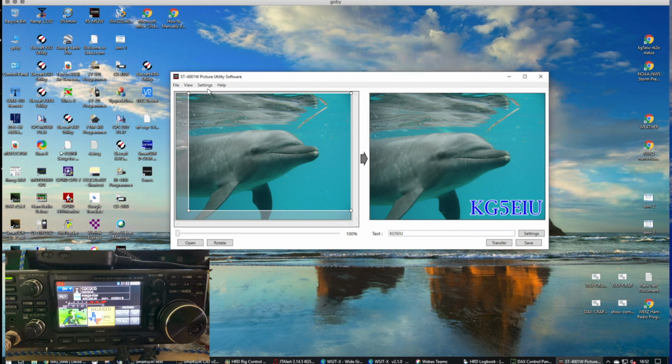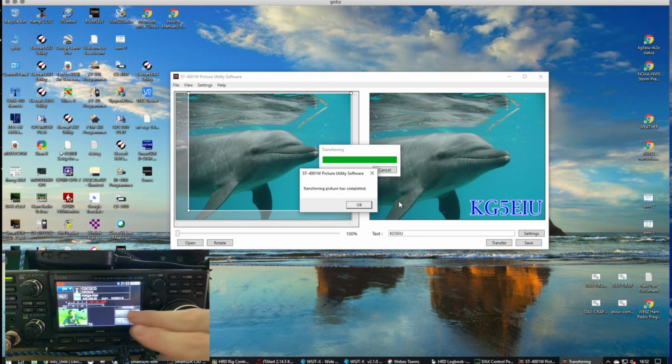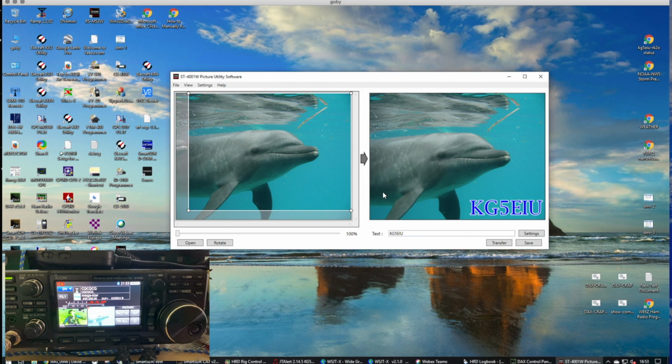And now remember, I've set my transfer settings here to the radio. And as soon as I click transfer, I'm going to get a pop-up screen on the radio that says the application has requested to transfer a picture. Save the picture onto the SD card and exit the TX picture. I click yes on the radio, and there it is, loaded in the 9700, ready for transmission.